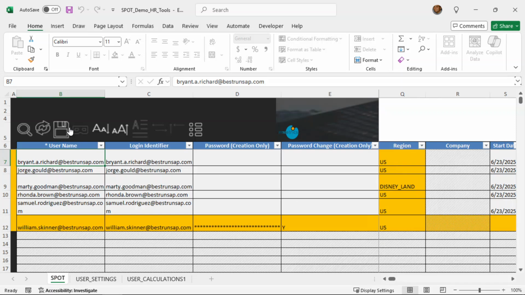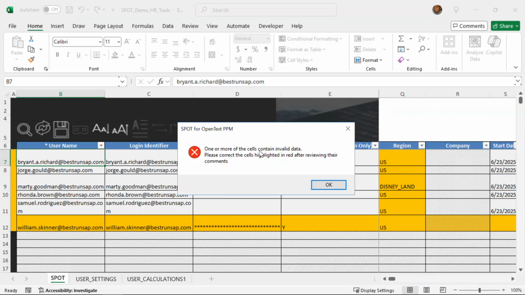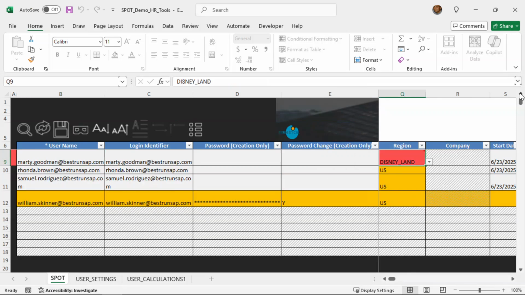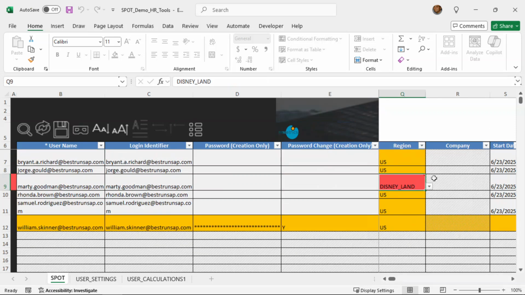So I'm going to go ahead and click on Save. And it's going to go ahead and validate the data set at once and warn me of any issues. Okay, so now we have an error message. One or more of the cells contains invalid data. Please correct the cells highlighted in red after reviewing their comments. Okay, as we thought, the Disneyland region has a problem. Let's go ahead and look at the comment.